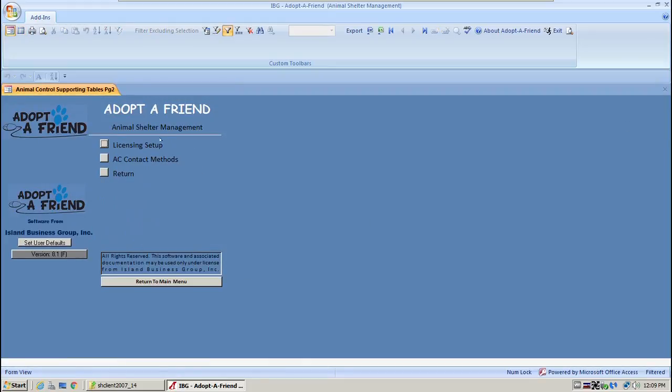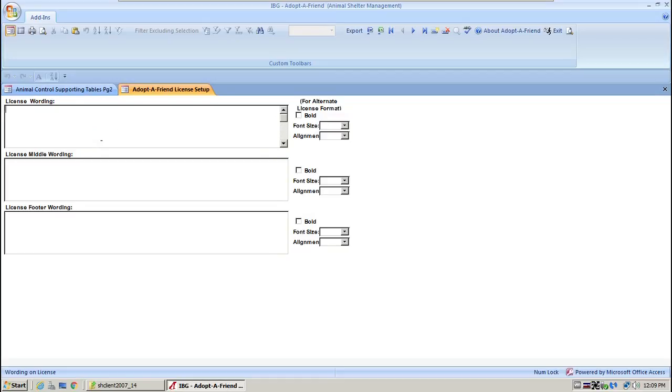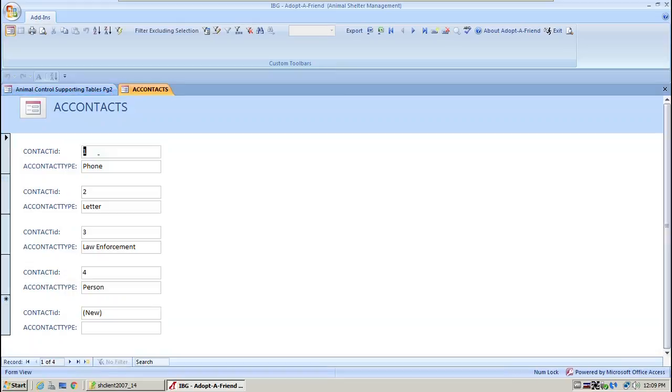And we have a few more down here. This is licensing setup. We have the ability on the license form to add items to it and just kind of make it look a little different. And then the contact methods, the different ways that you can set up contacts when someone calls in.